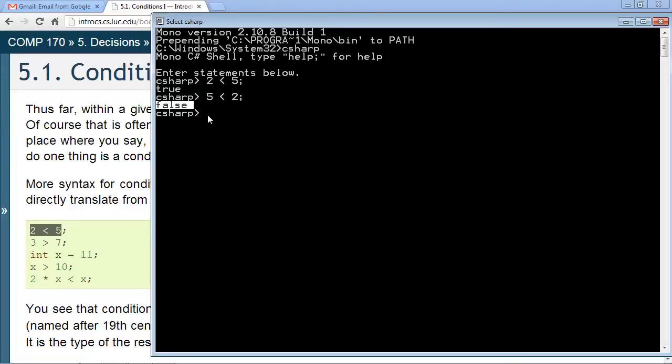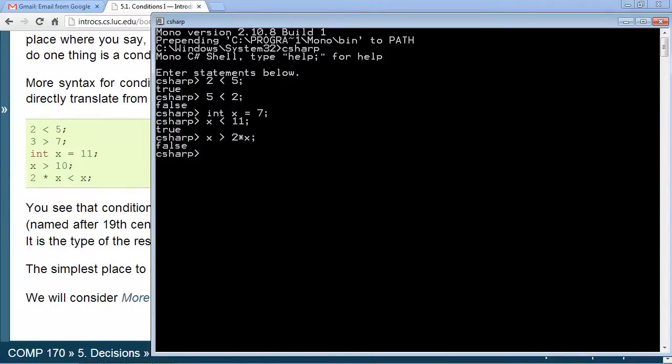Let's try a few more examples. Here I did it just with literals, but I could have int x equals 7, and then I could say x is less than 11. That's true. x is greater than 2 times x. 11 is not greater than 22.